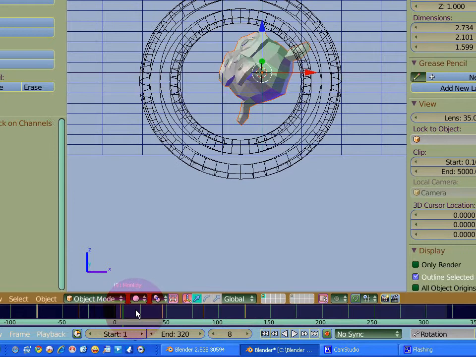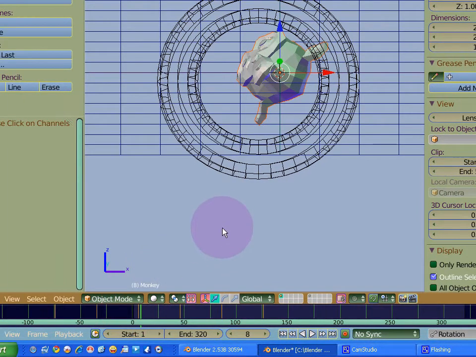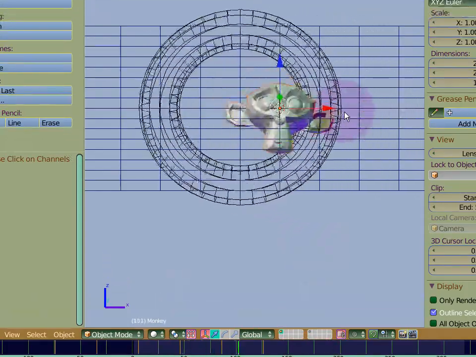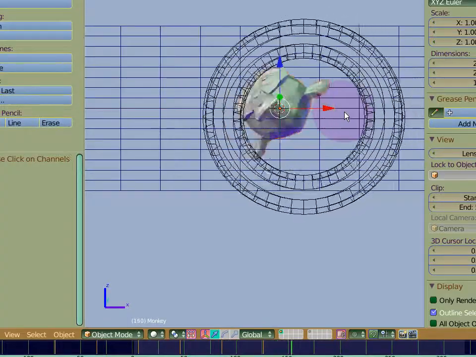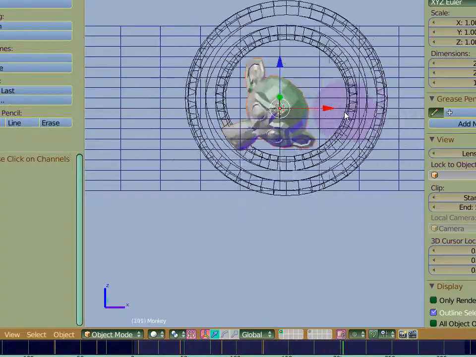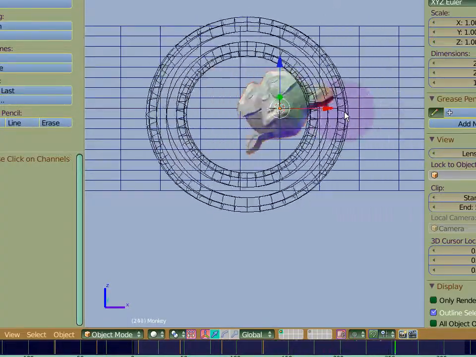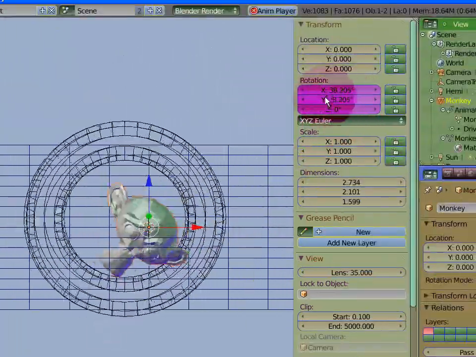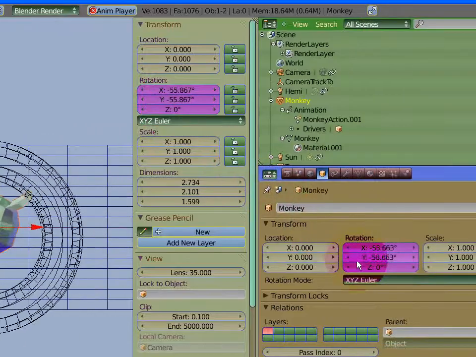Because we applied the same driver to both the X and the Y axis rotation. When you go up and take a look at the values of the rotation in the transform panel, you'll see they both go up and down together. Notice that they don't update except when the cursor is right over that particular panel.